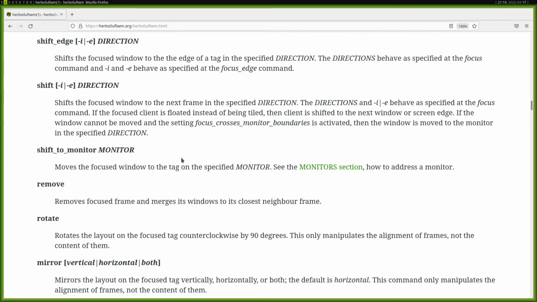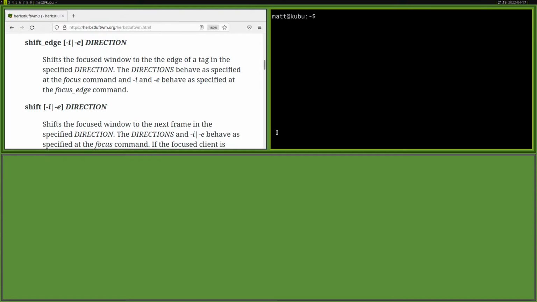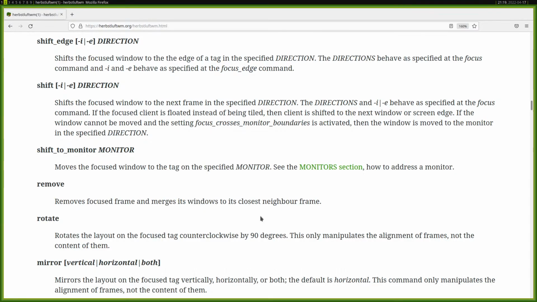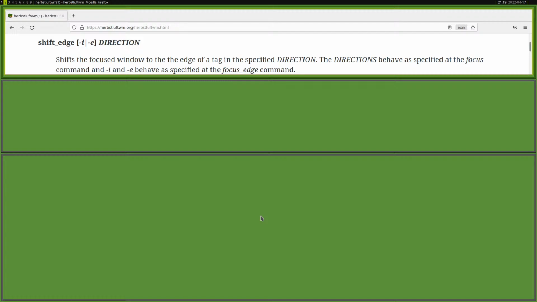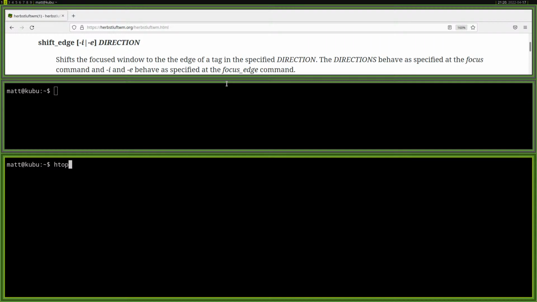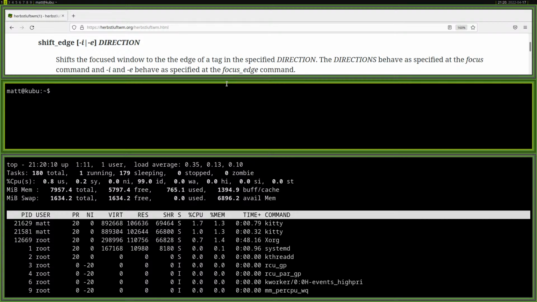Removes the focused frame and merges its windows into the closest neighbor frame. So wait a minute, if you have another frame like this, and you open up something else, and then you get rid of that frame, it does actually, you can't actually, so hold on a second. Here are a couple frames. Open up another, oops, go down here, open up another thing, go down here and open up another thing. So open up htop here. Htop is not installed, so just open up top. And then here we'll run an ls command.